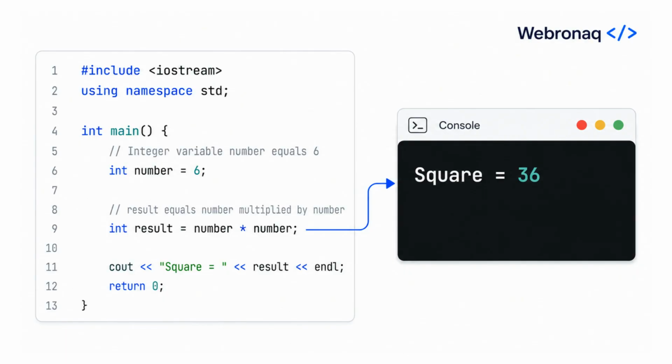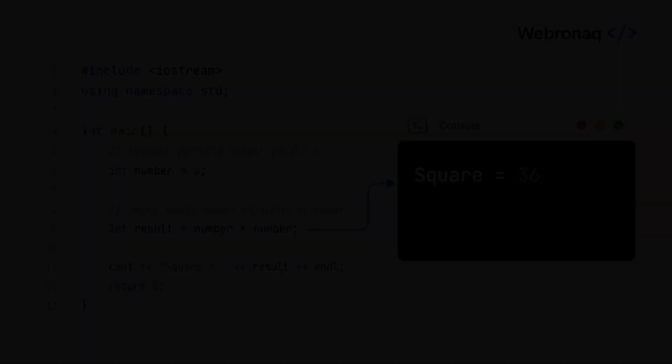So even a tiny beginner program already touches the entire computing stack: programming language, compiler, operating system, CPU instructions, and hardware logic underneath. In the next slide, we'll improve this program so the user can enter any number dynamically instead of hard-coding it directly into the source code.